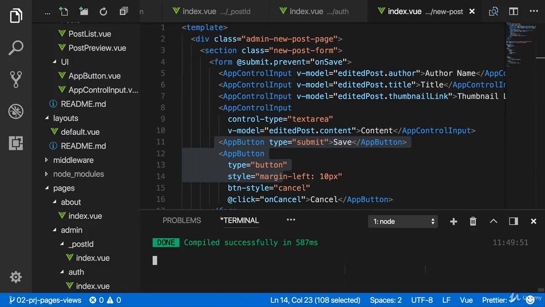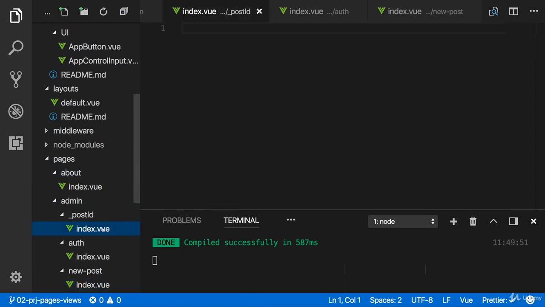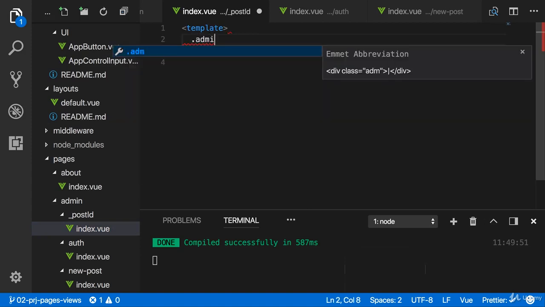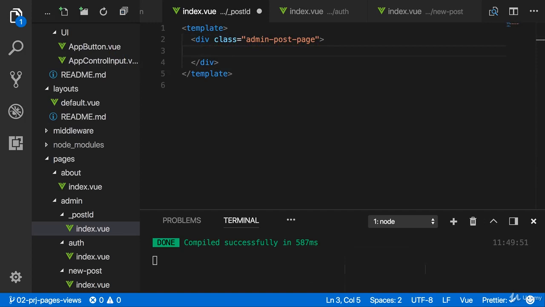There is another place where we also want to work with a form that allows us to edit the posts. And that is here under admin dynamic post ID. Here I want to read and edit posts, and that of course means I can simply load the post into my post form. So in that component here, I'll create a template with some div that could be admin post page. So that could be the CSS class, I mean. And now I want to have my update form in there.